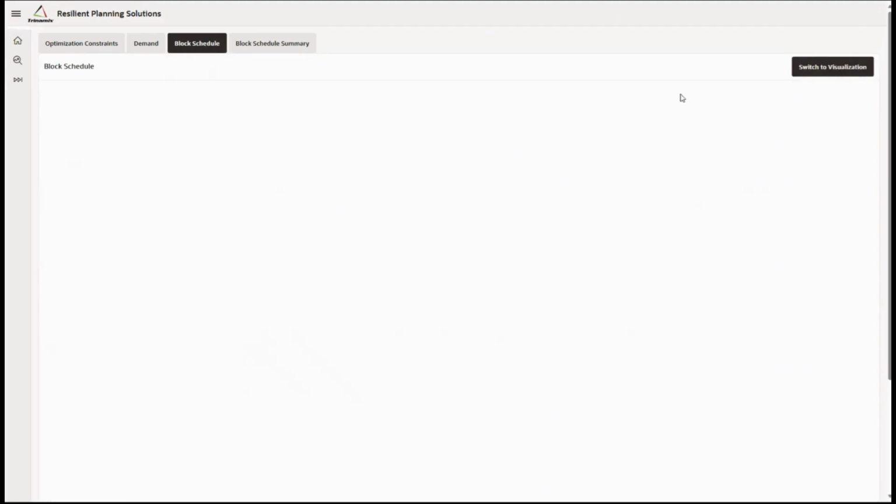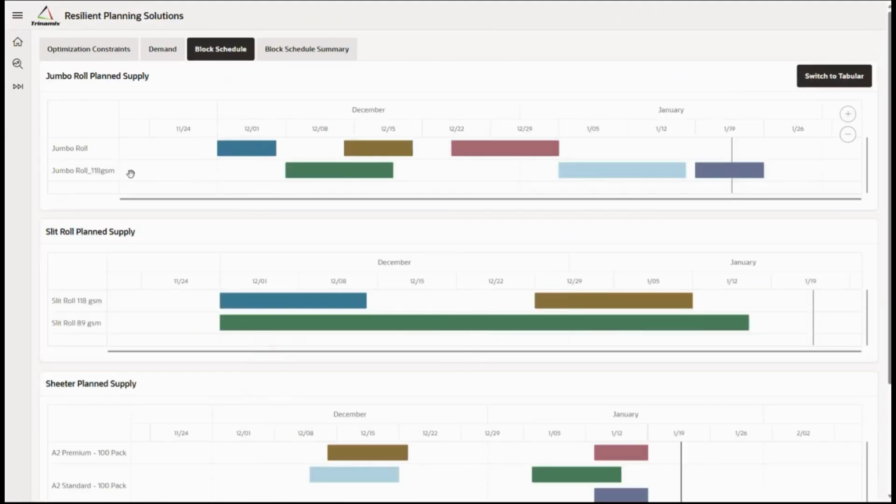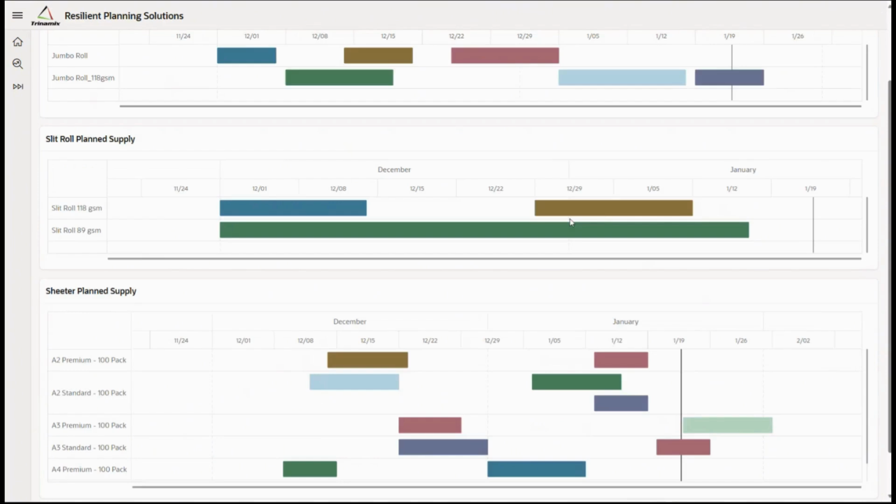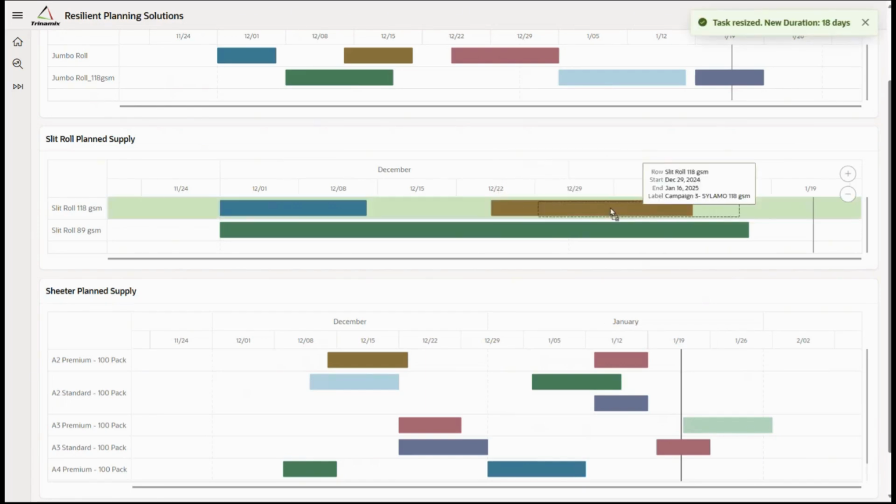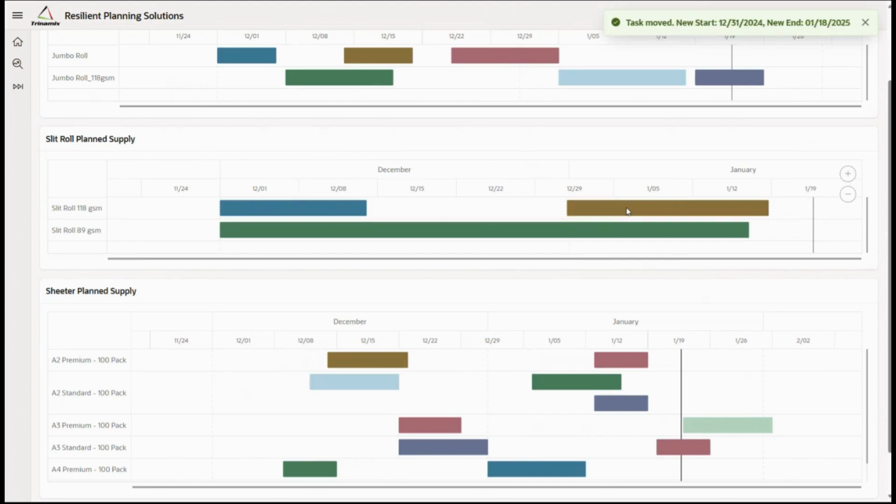Additionally, we can review the output via interactive visualizations, where the user can make amendments to the suggested output by either resizing the bar or shifting the campaign bar, enabling easy customization of the schedule.